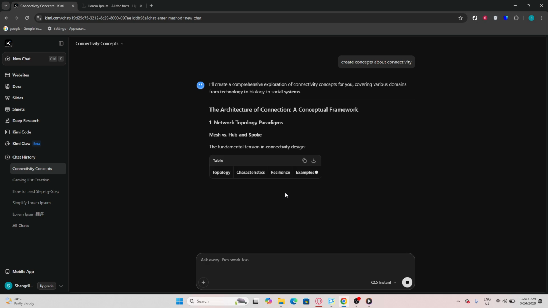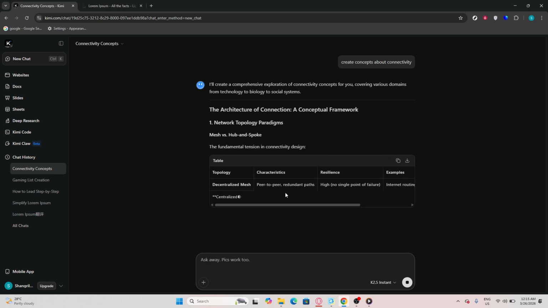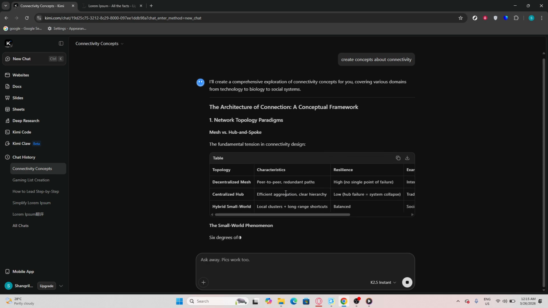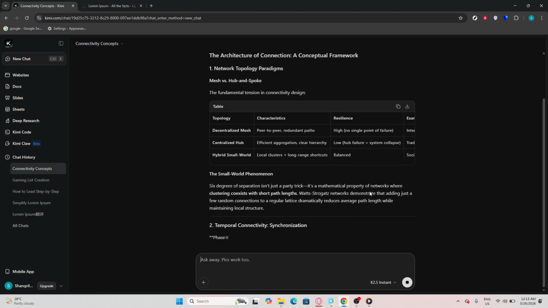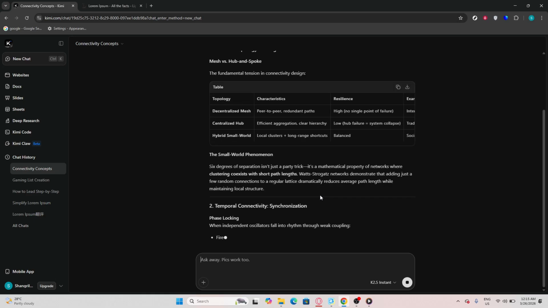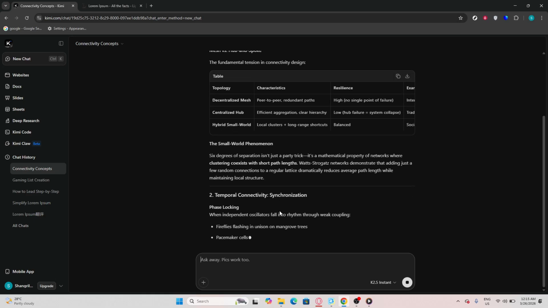Now, you will need to wait for Kimi AI to generate the explanation. This process may take a few moments, depending on the complexity of the request and the current load on the server. During this time, it is important to remain patient as the system compiles the information. Once the generation is complete, the resulting explanation will appear in the chat area, ready for you to review and utilize.